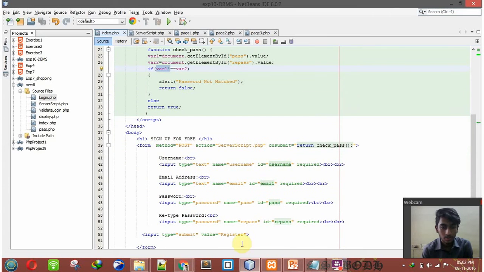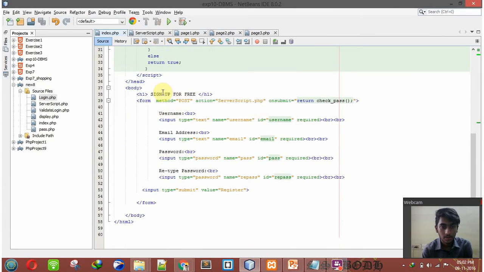Then this displays a web page. This is for the designing part. Here I have the message sign up for free, and I used the post method to submit. Here I have the username of type text, and the variable name is username. That's where I store the value. ID is username. So I input a username, email address, password, and I retype the password. And I have a button called register button. It is of submit type.